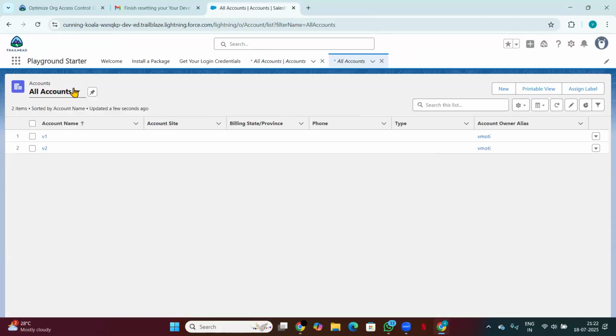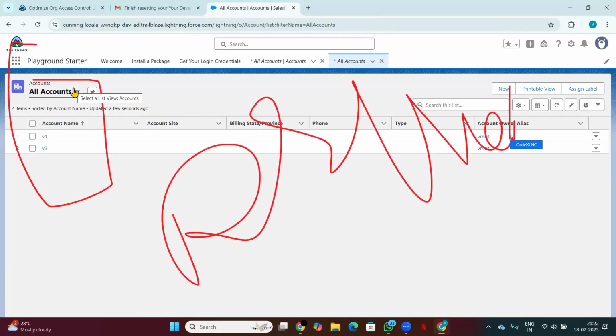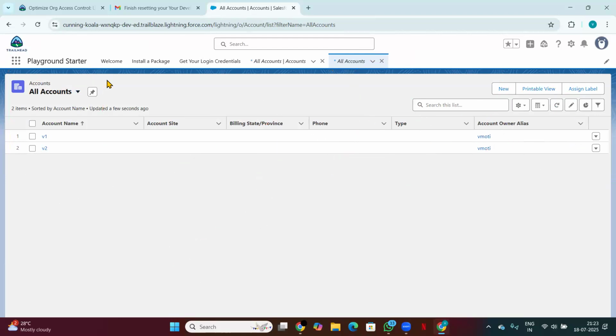See, in all accounts, he can only see his data, because I made the records private. Okay, private. This is very important. Private means the records belonging to a different person, the other people, are not accessible to this person.